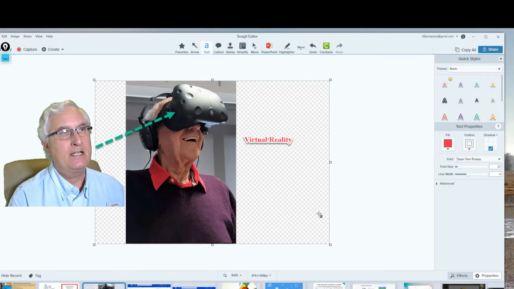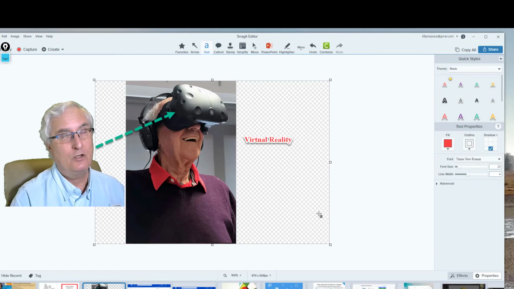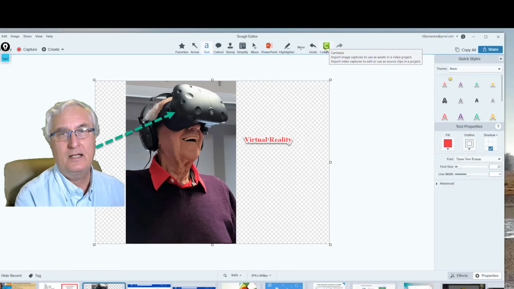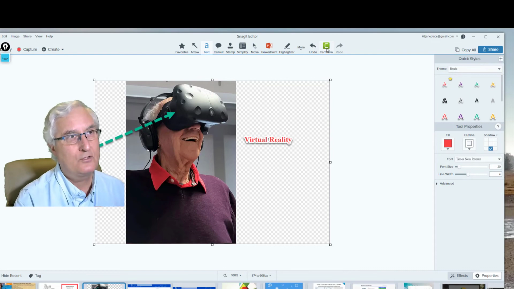Now, it is true you could import the image into Camtasia, and you could add the text and the arrow to Camtasia while you're in there, but this is easier. You can quickly do this, and now we're going to drop the edited picture right into Camtasia by simply clicking here, and now that is dropped directly into Camtasia. Let me show you what it looks like.